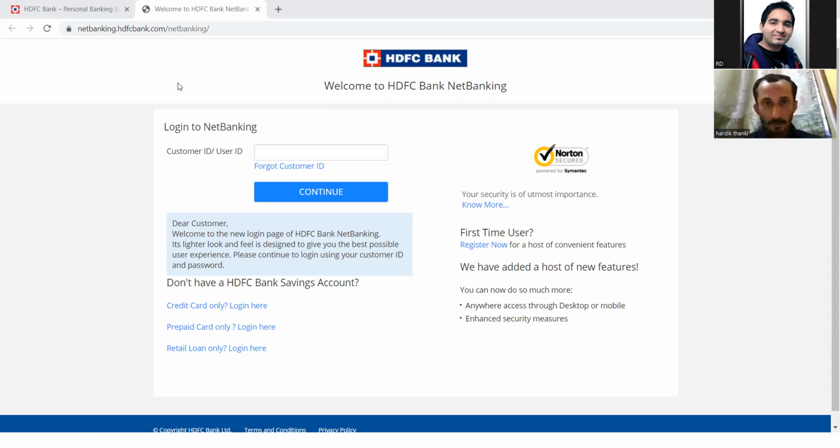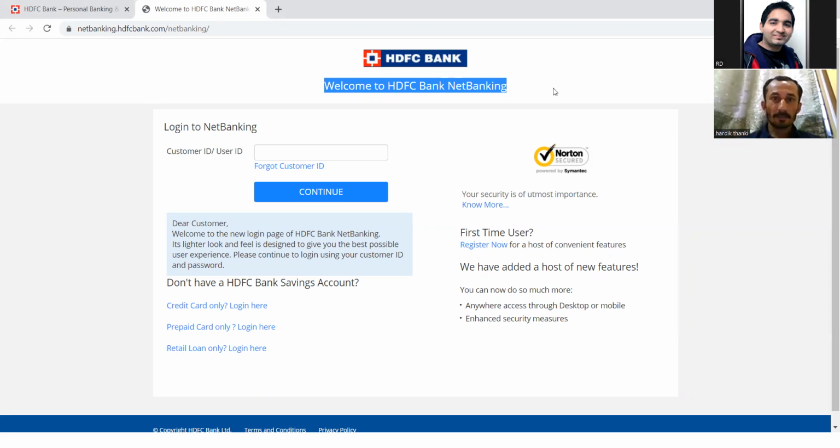First of all, I will check the logo is displaying properly or not. HDFC Bank logo. Okay. What else? After that, the welcome message, whether it is working properly, it is clickable or not. After that, whether we can insert the ID and password or not. It is clickable or not. After that, forgot customer ID, I will verify. After that, continue.